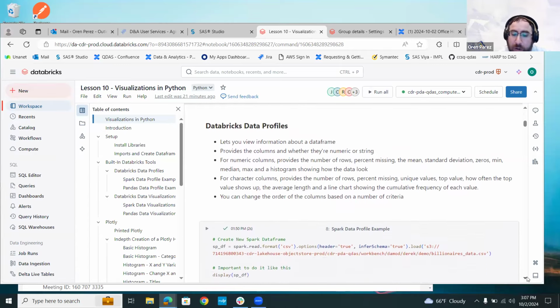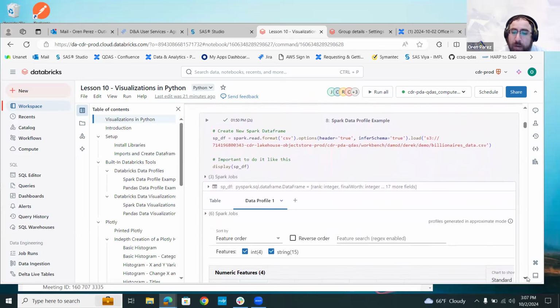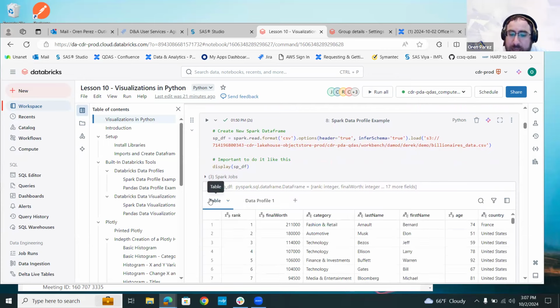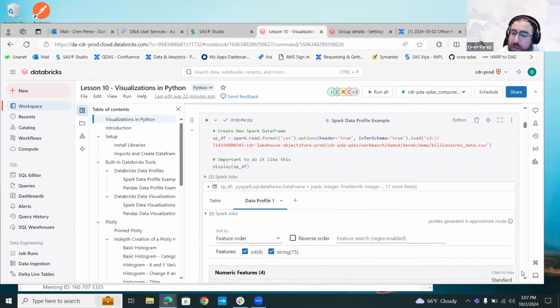And let's start with a Spark data set. For the Spark data set, I am stealing a file from Derek. He has a file called billionaires data, and I'm reading it in here, and I'm doing the display. And when I do display, when it starts off, it shows me the table first. And what I can do is click on this plus button. It's going to show me visualization. And it's going to show me a data profile. Since I already have a data profile set up, let's look at that.